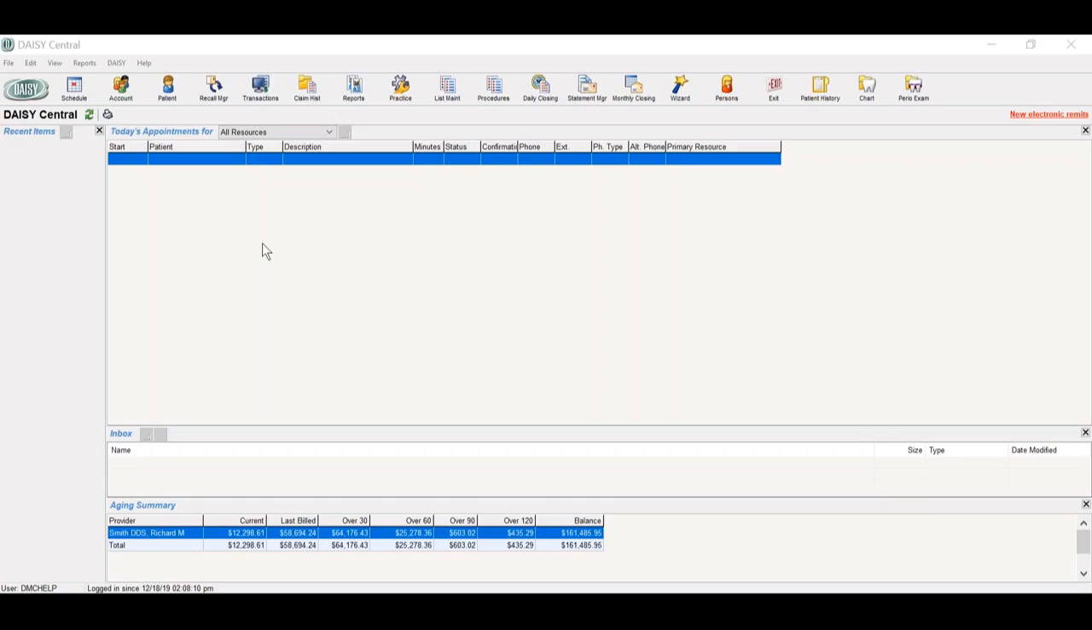In today's video, you will learn how to delete a user in the DAISY Practice Management software. In order to delete a user, you must have security access to view users and deleting information in the system. Also, be sure that no one in the office is currently logged in under that username.